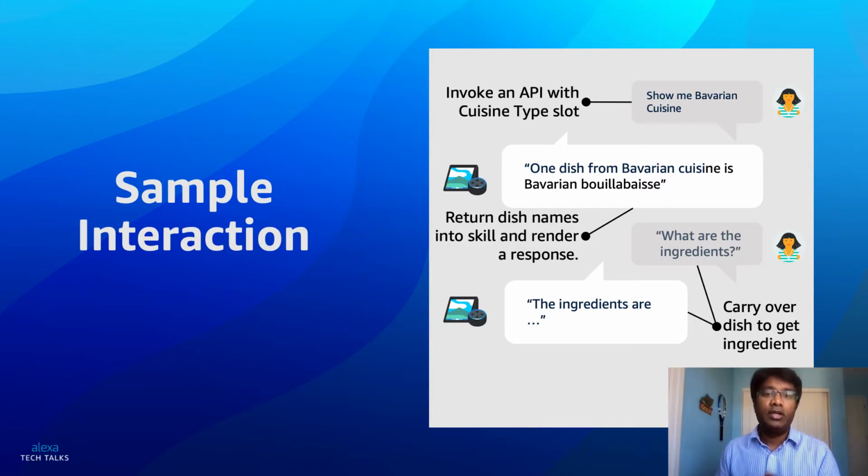Now, the user asks, show me Bavarian cuisine. This is a user turn where the cuisine category is understood by the Alexa runtime and is provided as a user-provided slot to your backend API. This entity resolution happens at runtime for you. Now, the backend API gets this value and returns a response, which is converted into a response form, built via APLA, which stands for Alexa Presentation Language audio file. This is then read by the Alexa device back to the end user.